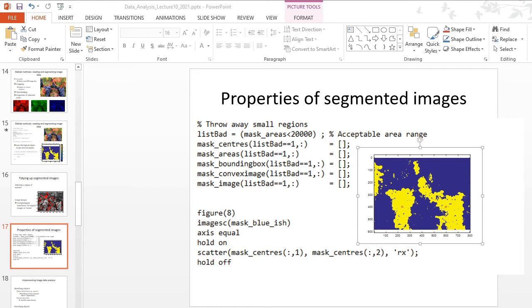There are other more efficient ways you could do this by throwing away a row from a table of data, but I've done this by saying things like mask centers for each row when list bad is true, is 1, delete that row. And I've just applied that to each vector. There are other ways of achieving the same effect, but this is good enough.